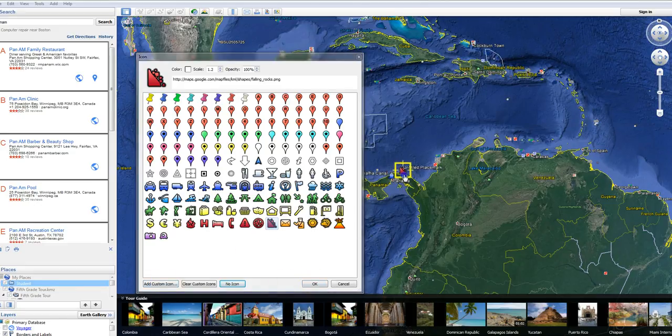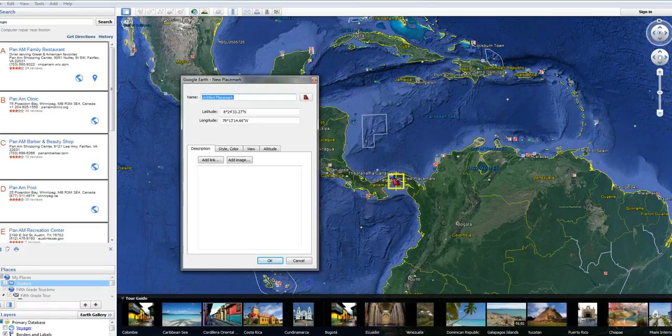I can drag this around and put it wherever I want to put it. So I'm going to put it right there. And then I've got untitled placemark. I'm going to put Panama Canal. And then I'm going to put a link is saves time going around South America. And that's my detail that goes there.